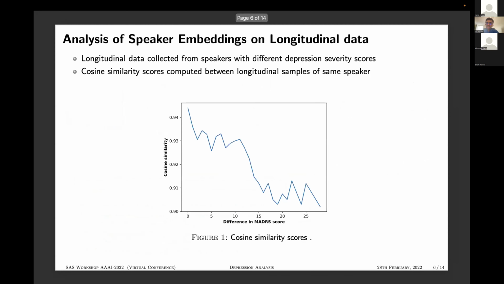The first question we are asking is, will the speaker embeddings, which are trained on a very huge dataset, change when extracted from the same speaker with different depression severity scores? In order to answer this question, we considered longitudinal data where the data was collected from 100 different speakers. For each speaker, we collected data at 2 different instances of time, with a separation of 8 to 16 weeks.